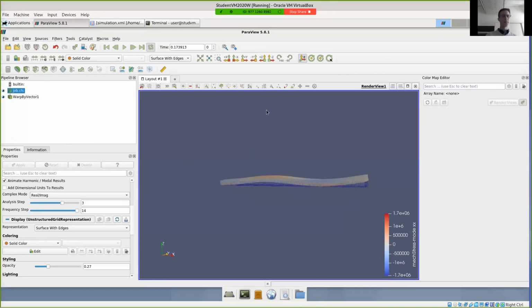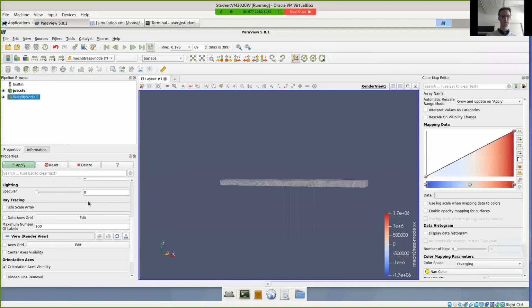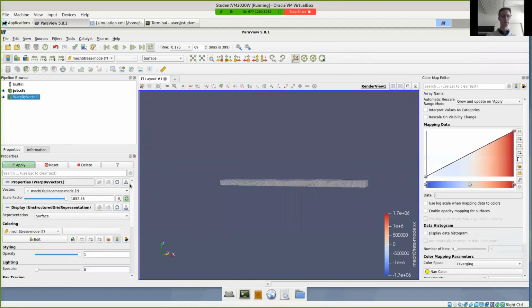Okay, so the last thing we wanted to look at was transient results. So this would be in analysis step 4. We have to disable animate harmonic model results since we don't have complex valued results. So click apply again. We have now transient results. And again, we can simply animate this in time. Since we have only real valued results here, we have to change our data again.